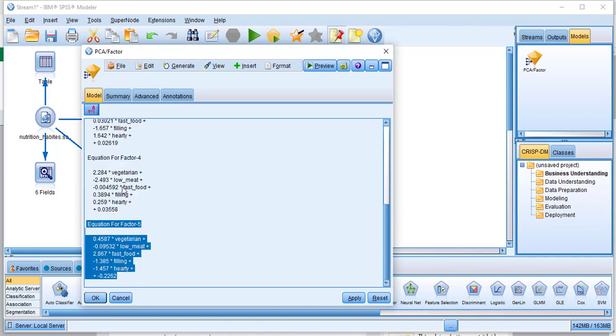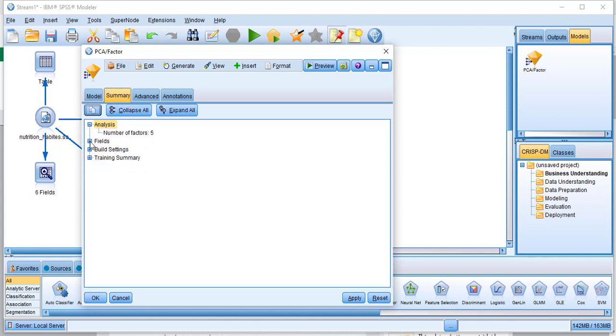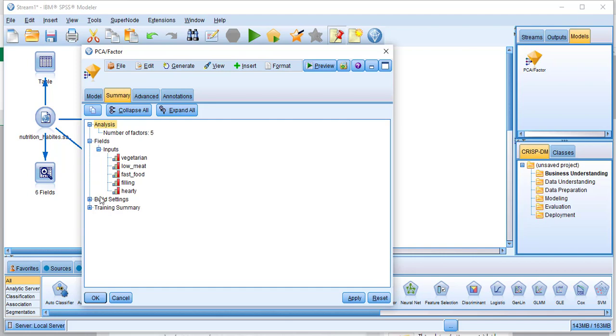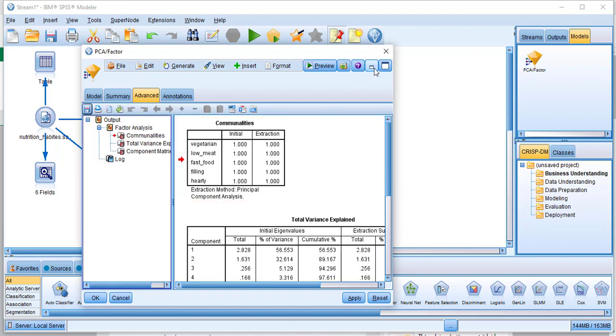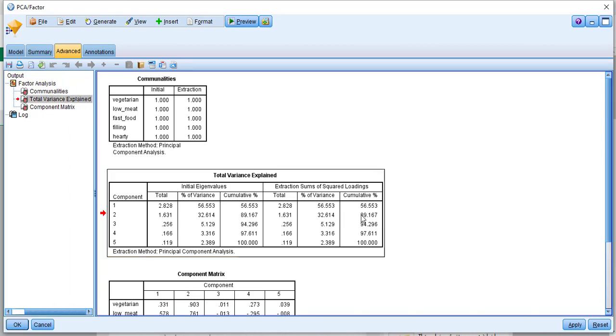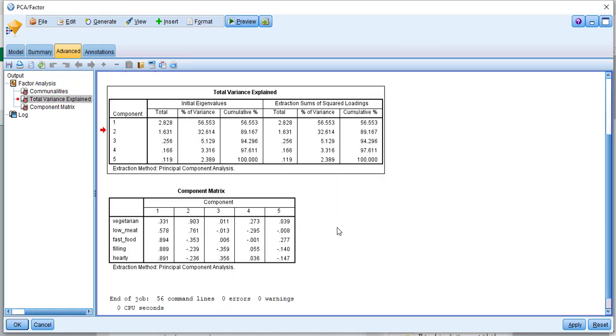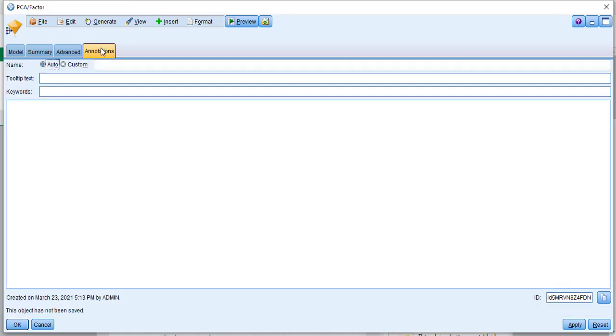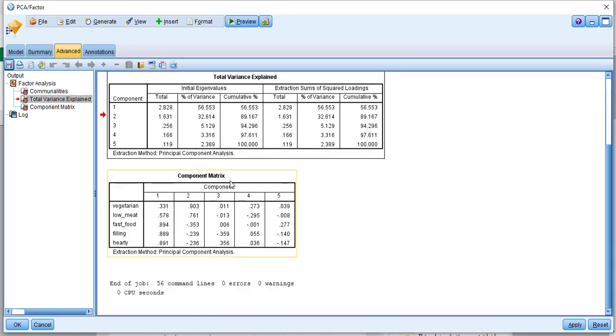Only 2 principal components, eigenvalue higher than 1. And they can explain totally until 89.16%, right? Yes. Two components with eigenvalue greater than 1, yes, no rotation, but you can tell which variable belong to which component, right?